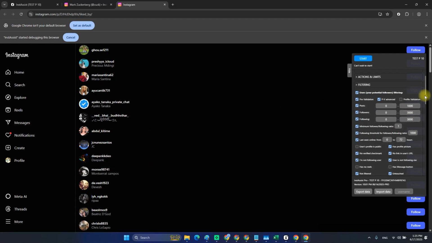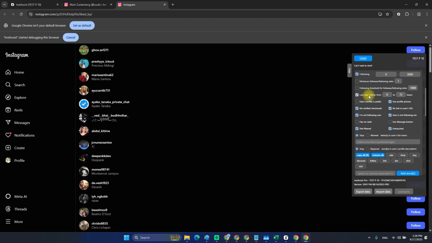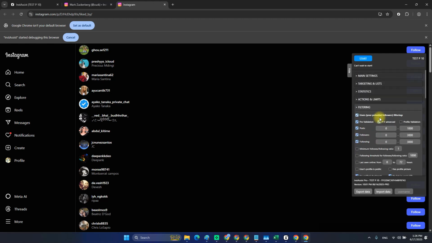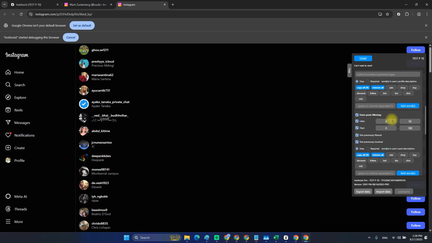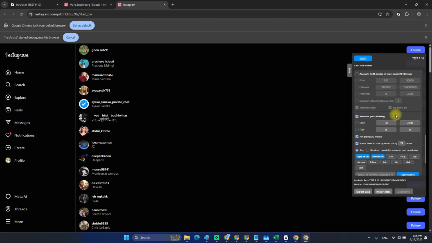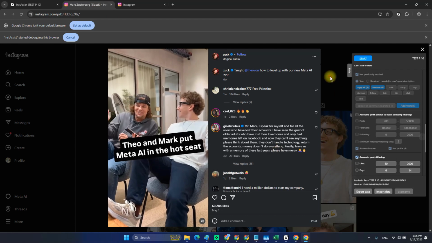Okay, so we don't need these thresholds. Profile picture doesn't matter. Not following, okay. This is good for the user filtering. Now we don't need user post filtering, and we need only account post filtering, which is this.